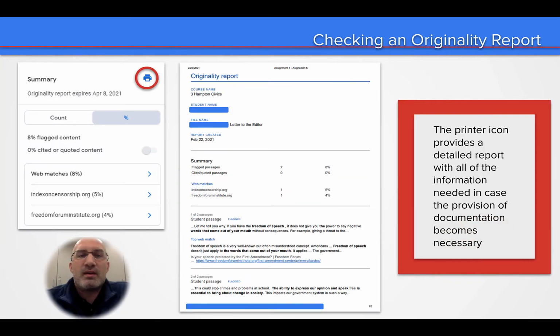Now let's go ahead and look at one of the greatest functions, which is the printer function. Okay, so in the summary you'll have noticed that there was a printer icon in the top right corner. All right, so the printer icon is great because when you click on it, it gives you a very detailed originality report. All right, and this is just one of 2 pages of the last specific example we're looking at. So with that student that had 2 flagged passages, we get a report that's 2 pages long.